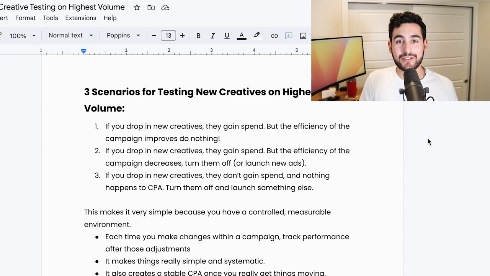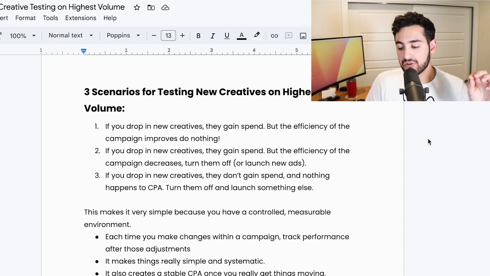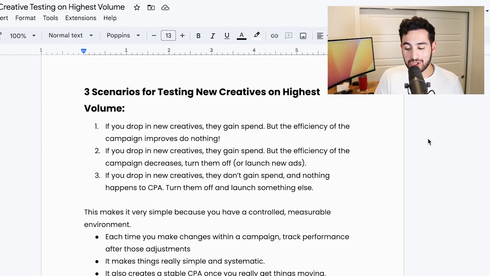When testing creatives on highest volume, there are only 3 decisions that you ever need to make when dropping new creatives into a campaign. Scenario number 1, if you drop in new creatives and they get ad spend, but the efficiency of your campaign improves, do nothing. Scenario 2, if you drop in new creatives and they gain ad spend, but the efficiency of your campaign decreases, turn off the ad set or launch new ad sets. In scenario 3, if you drop in new creatives and they don't gain ad spend and nothing happens to your CPA, turn them off and launch something else. This makes creative testing extremely simple because you have a controlled, measurable environment and you let Facebook's machine learning make all the decisions for you.